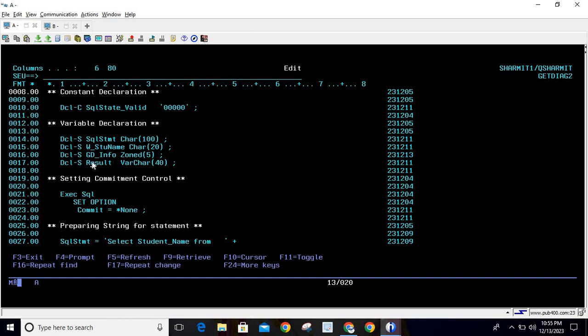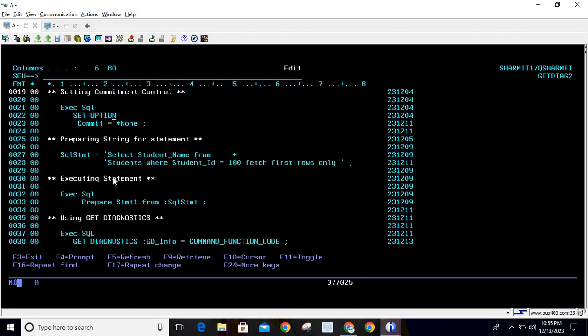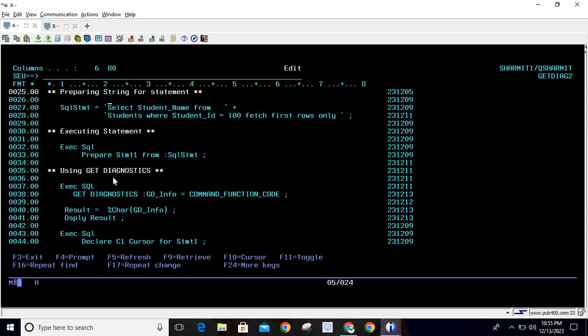So this result variable we will use to store the converted value. After we retrieve this value, we will convert it to character and store it into this result variable. Post that, we are setting the commit option to star none, which we always do in every SQLRPGLE program. And afterwards we build the query, and the query is like this: select student name from student, which is my table name, where student ID is 100, fetch first row only.